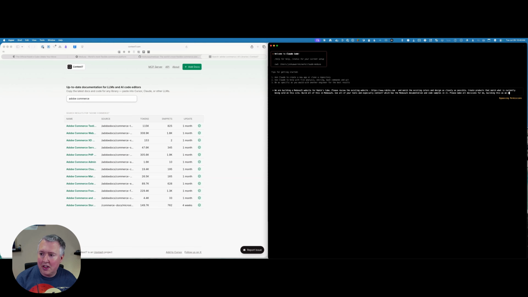Please make all decisions for me, building this as an expert e-commerce implementer would build it. Our goal is a proof of concept site running on this machine as quickly as possible. This will not be in production. No need for production payment methods, SSL, etc.